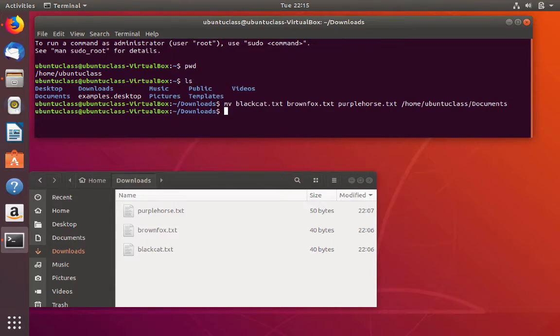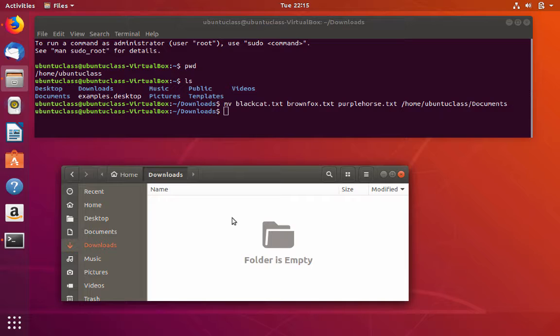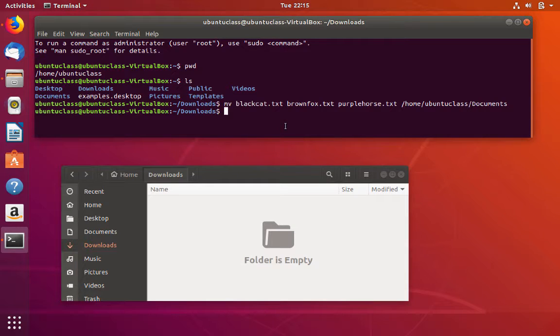So I'm going to hit enter, and you'll notice nothing happened here, although because we have the Unity file manager here open to the downloads folder, now the folder is empty, which you might have noticed when I did that. All right. So now we want to go into the documents folder in order to verify that those are there.